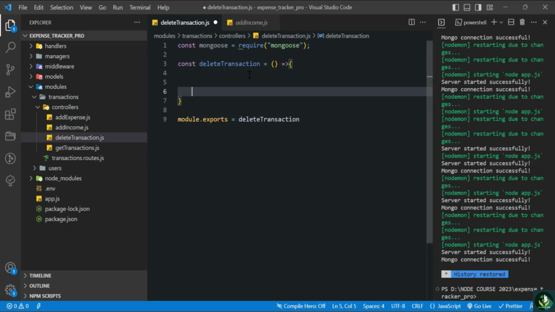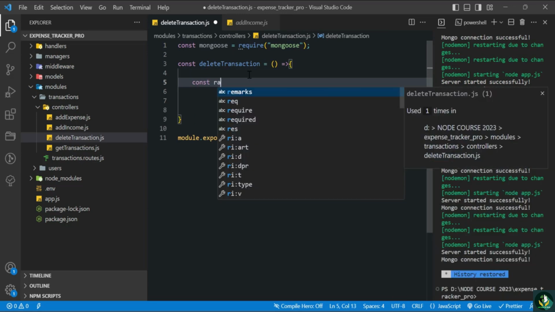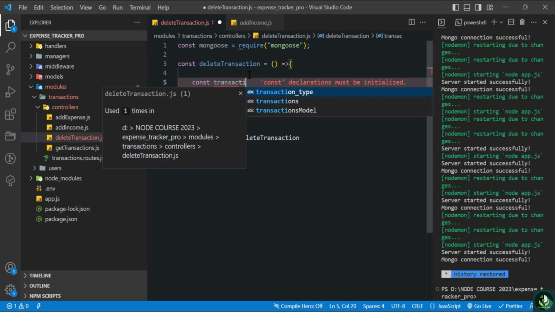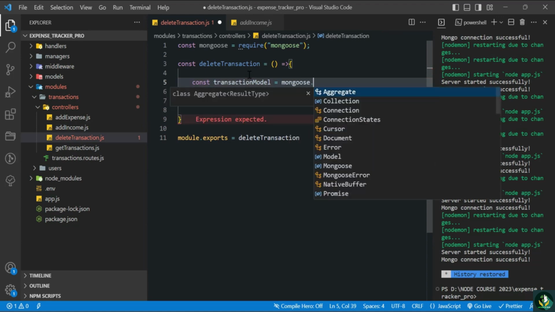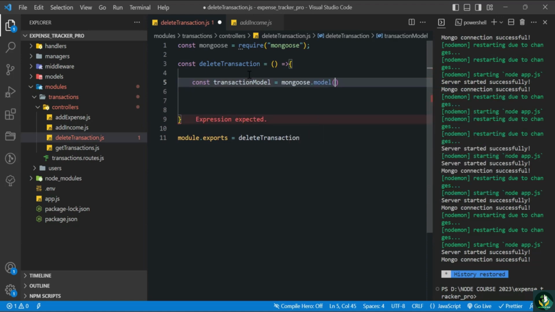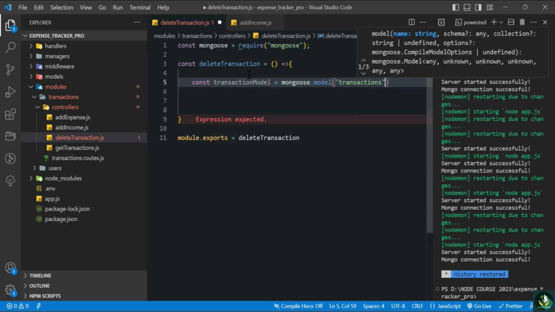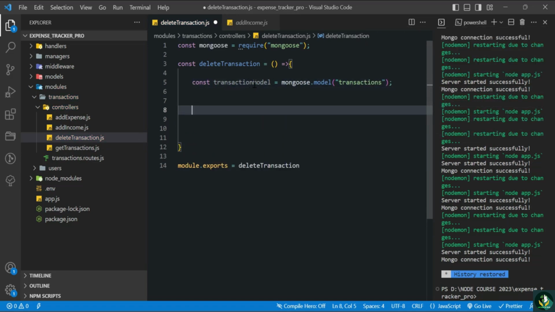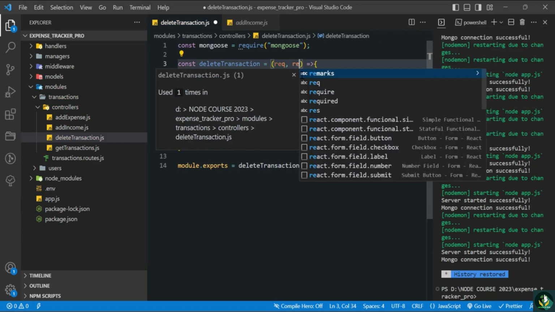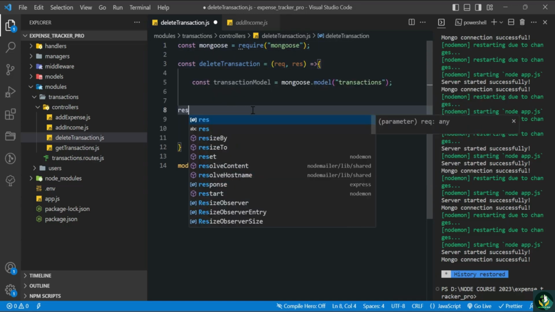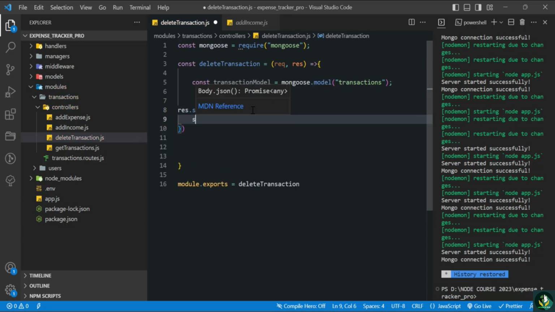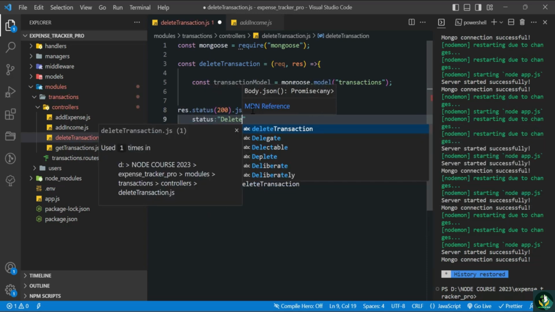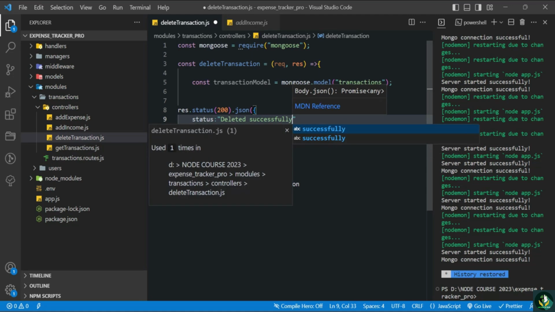And then we'll be working on the transaction model. So const transactionModel equals to mongoose.model transactions, right? Now we'll be having the request and response. So here response.status 200.json and status deleted successfully, right?